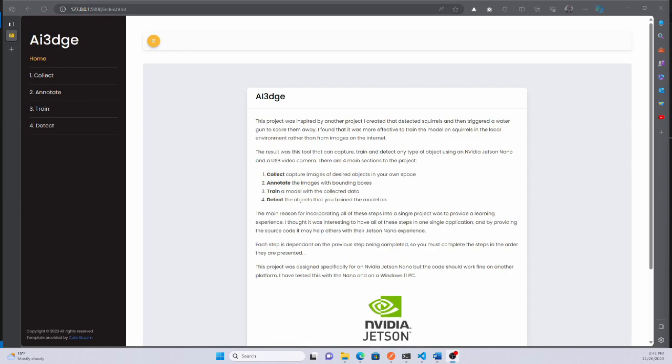This is a simple web application that is pretty brief. You can see there are only five different sections of the web app. The home page is a simple static page that gives a description of the project itself. I should note this was built for an NVIDIA Jetson Nano. It will run on another platform. As a matter of fact, this is running on a Windows 11 PC currently. And generally, anything that can run Python with the libraries that we're going to see shortly should be able to run this application as well.